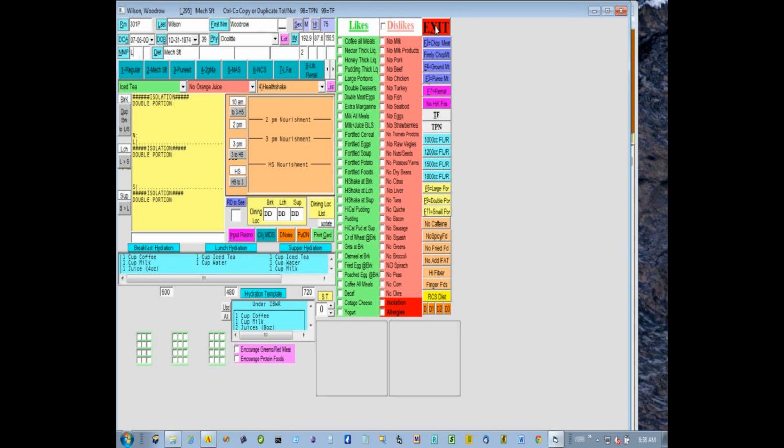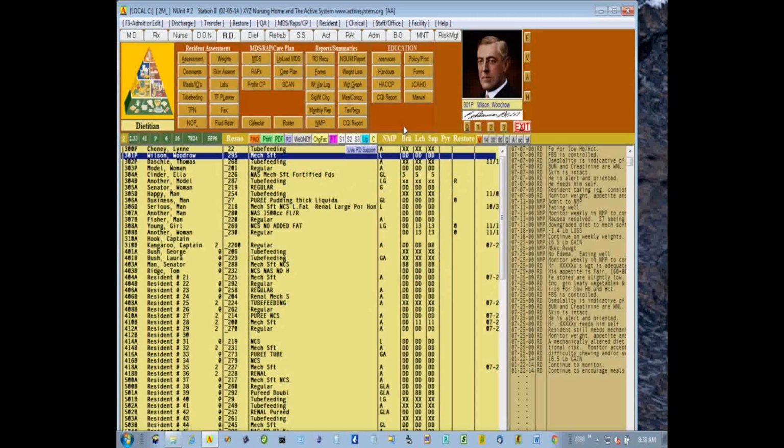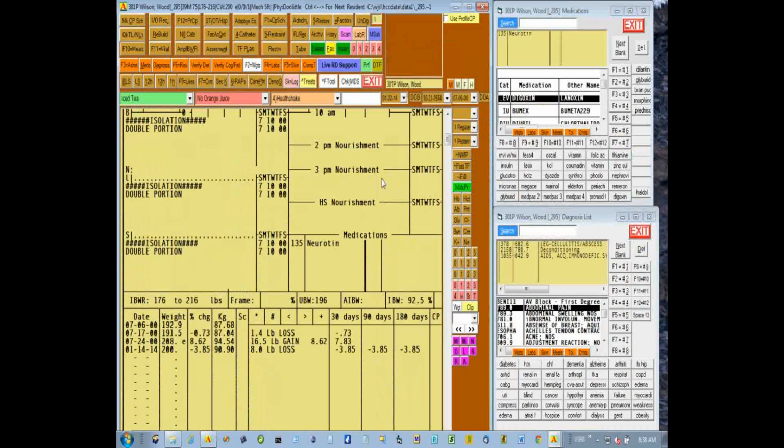Okay, now I'm going to click exit, and we're going to go to Woodrow Wilson. We still have Woodrow Wilson highlighted, and we're going to hit F2, your function key at the top row of your keyboard, to go to his weights. Okay, now you'll notice that there are previous weights, and then the last weight is 01/14/2014. So we can put in a weight here, so 01/21/14, and say Woodrow Wilson weighed 180 pounds.